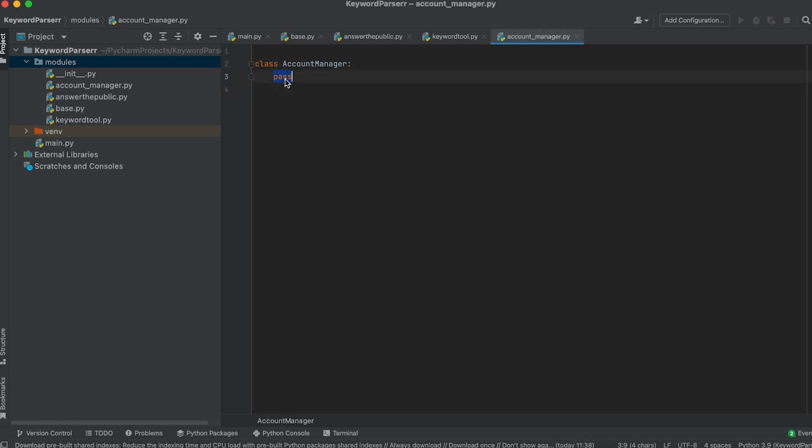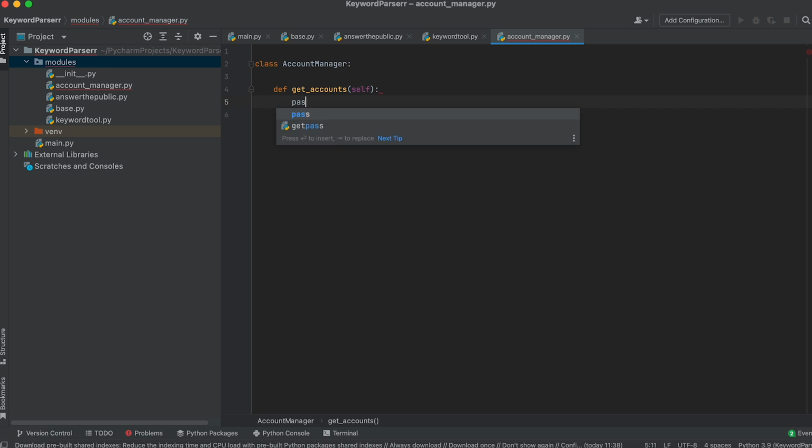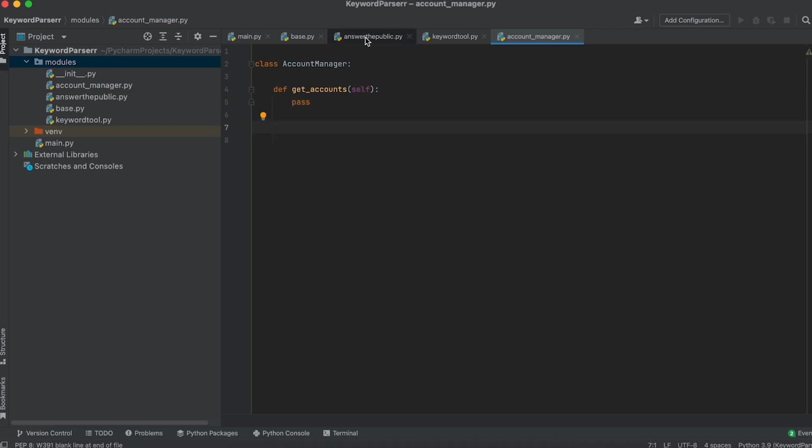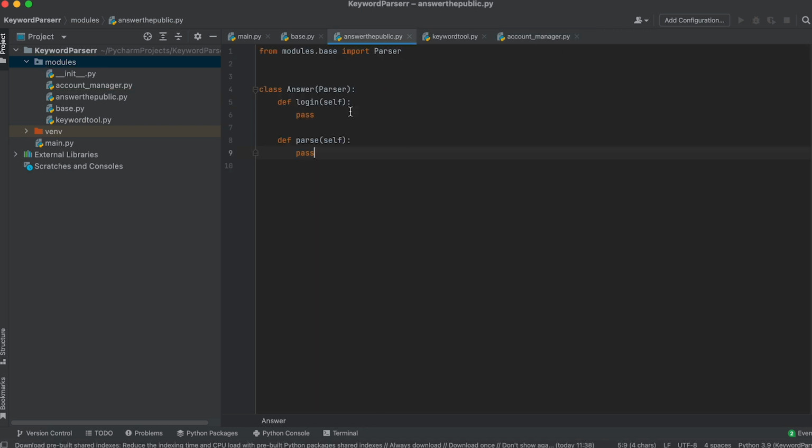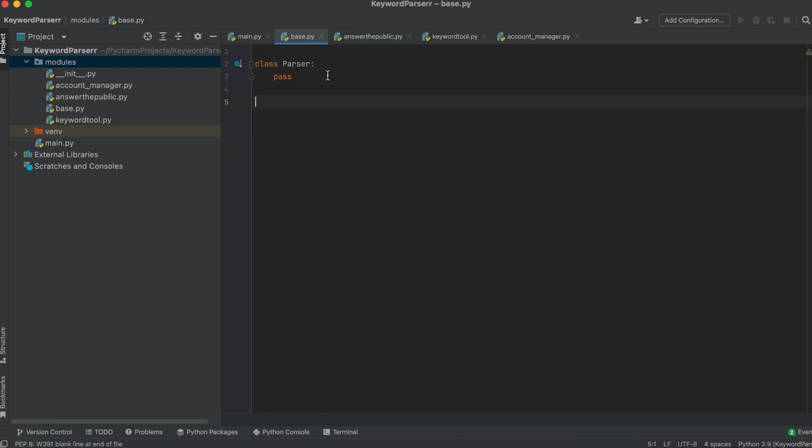So in the Account Manager class, let's create a public method called getAccounts. For now, we'll leave it empty. In the Answerthepublic class, let's create empty methods for login and parsing. In the base class, we'll create the write to file method. We create this method in the base class because this method can be a common element for different parsers.